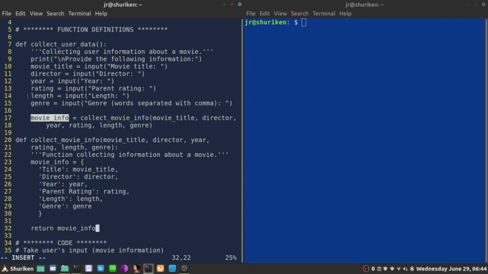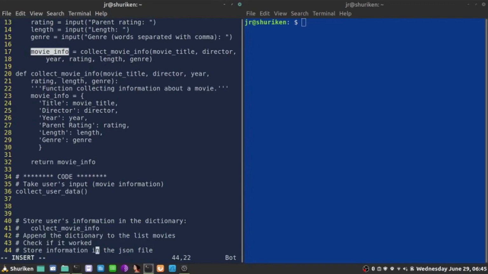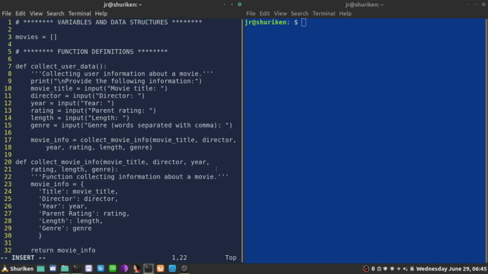So we took the user's input, we called a function, provided the information to the function, which uses that information to create a dictionary and returns that dictionary, which will be stored into this variable, which is now a dictionary. Once it is done, I'm going to see what's my next step. I'm going to append that dictionary to the list movies, and I've already created the list movies here.